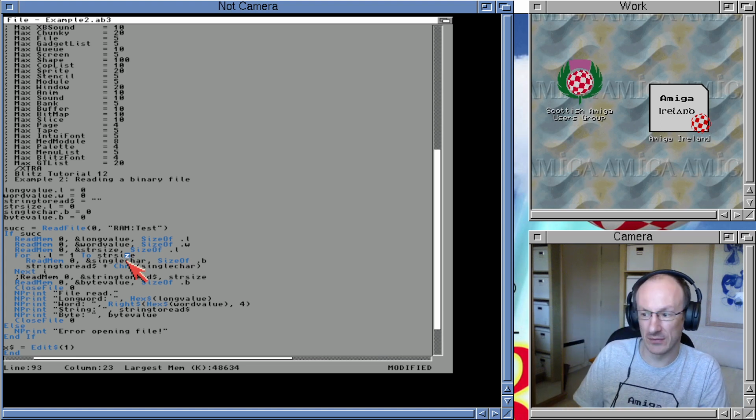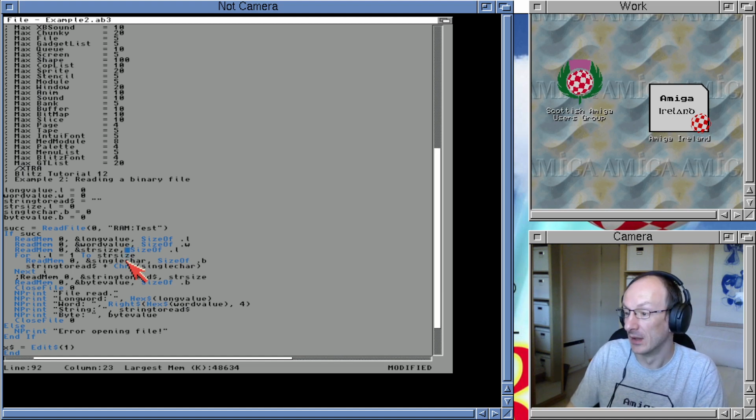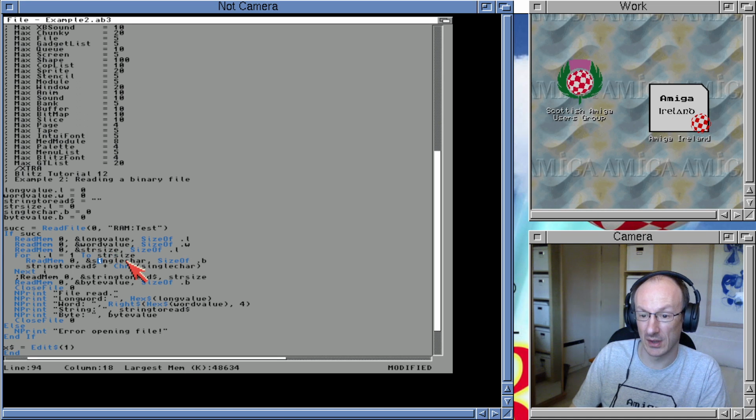Of course, if you change the format of your new type, if you add a new variable to it, it messes up your file. But you just have to bear that in mind. If you're pretty sure your new type isn't going to change, then you can use write type and read type in Amiga Blitz 3. Whereas in Blitz 2, you need to go through each of the fields individually and write them or read them.